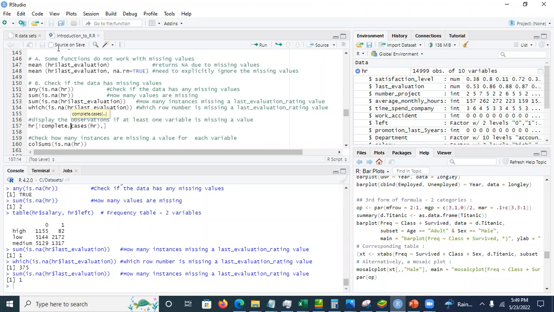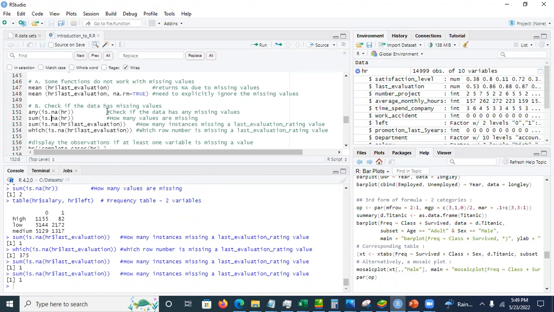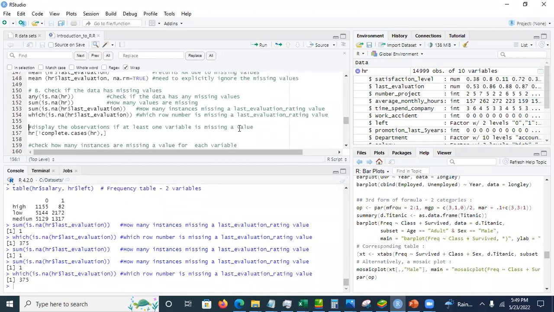So let's do that again. Now, if you run this as a command, well, this one we did. Here, I want to know who is missing last evaluation. So I can do that. Well, this is a row number, okay? The row number of the person who's missing the last evaluation.